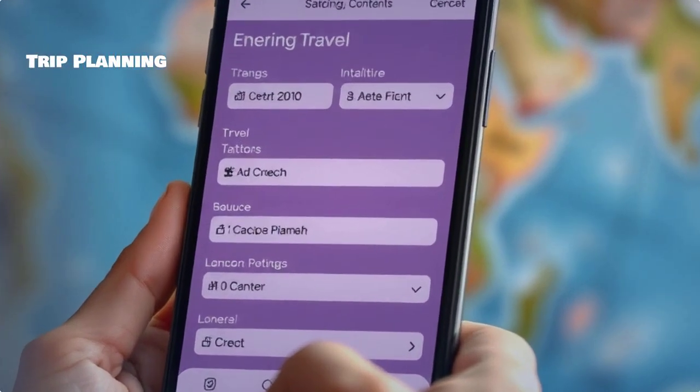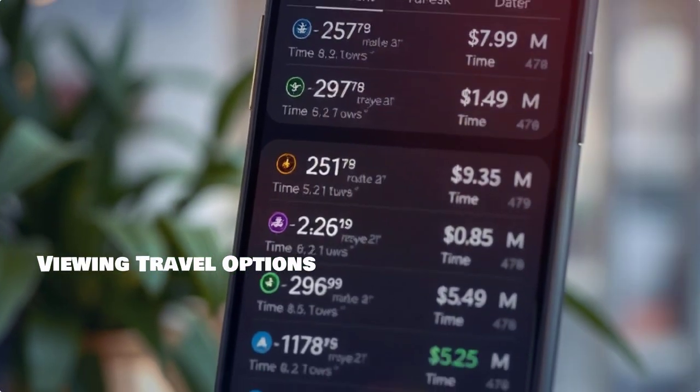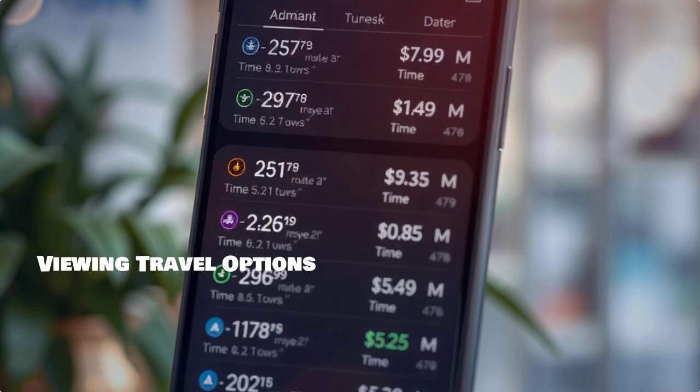Next, let's plan a trip. Enter your departure and destination stations. Choose your travel date and time. Tap the Go button to see options. The app shows you different routes, travel times, and prices.